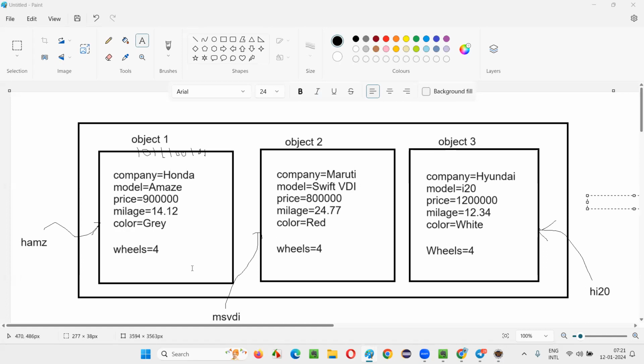Observe this, guys. Observe these 3 objects. This company is Honda. Here company is Maruti. Company is Hyundai. Company is different for different objects or not?